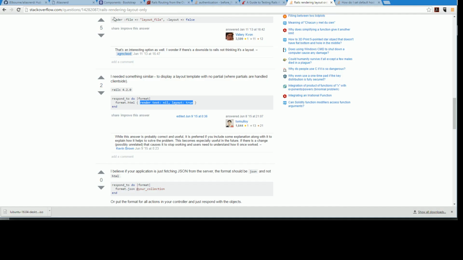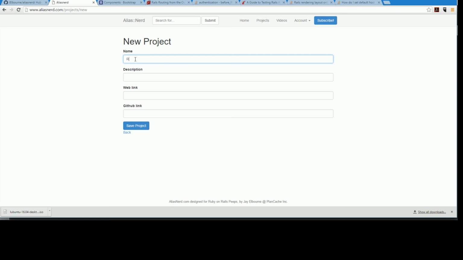couple things. On Alias Nerd, we'll create a new project called RailsStart, and just say this is a starter boilerplate application on GitHub for creating new Rails apps with devise users and Stripe subscriptions and more.